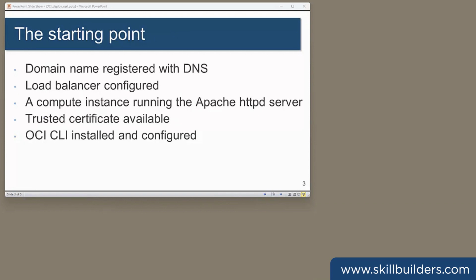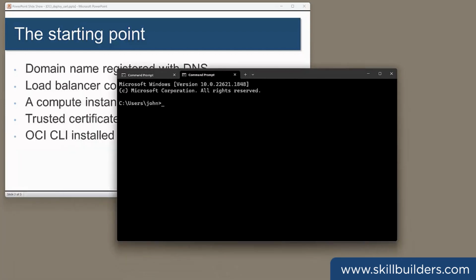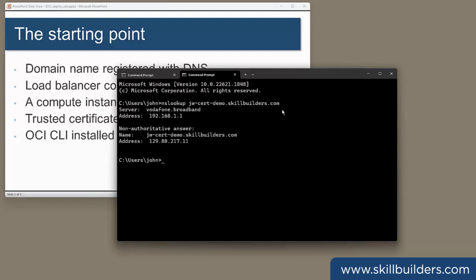There are several prerequisites for deploying a certificate. First, we need a domain name registered with the DNS. Well, here it is. NSLOOKUP JW-cert-demo.skillbuilders.com. That's my domain name. It is registered with DNS as being mapped to address 129.80.217.11.